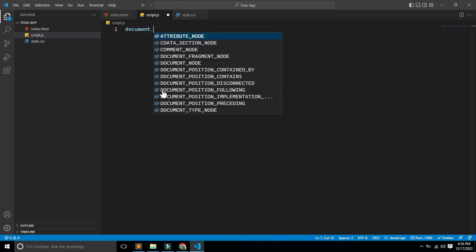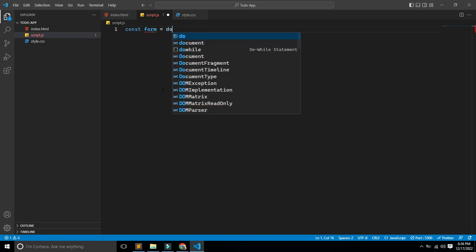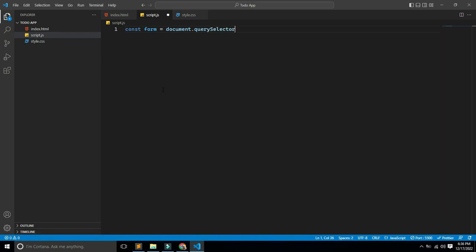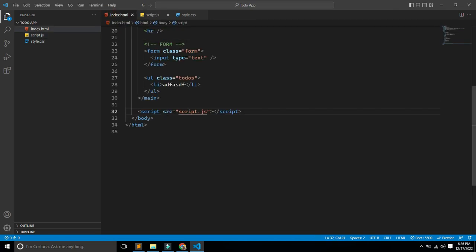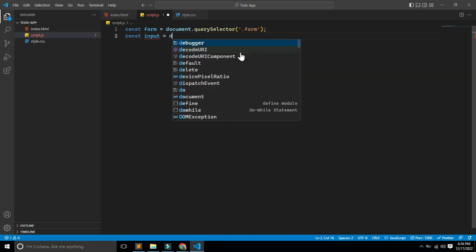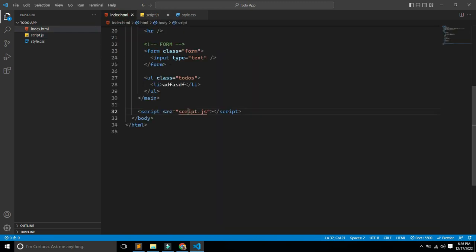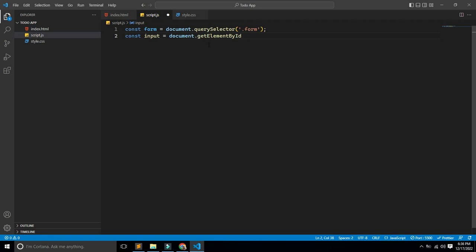const form is equal to document.querySelector, .form, with the same class which we gave up here. .form, we are accessing this form. Okay, we have to access some other element too. const input is equal to document.getElementById, and we will give an id up here to the input, id task. Okay, getElementById task, that's right.